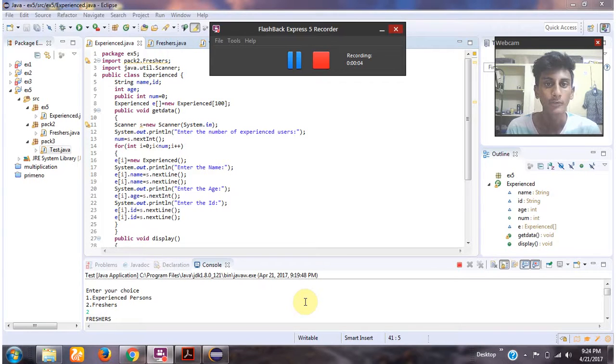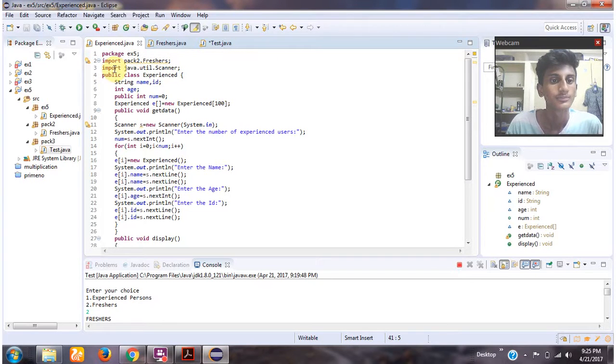This is my fifth experiment, packages. Here I am giving a package, exercise 5, and importing Java pack to freshers. Here I am using freshers and experienced, here 2-1. First, here I am using freshers. Import java.util.Scanner, so the user gives the input.